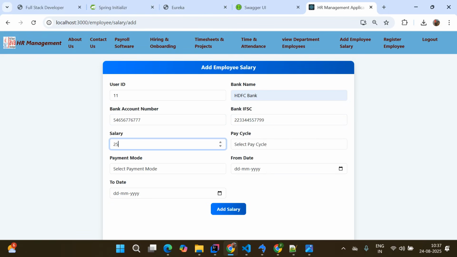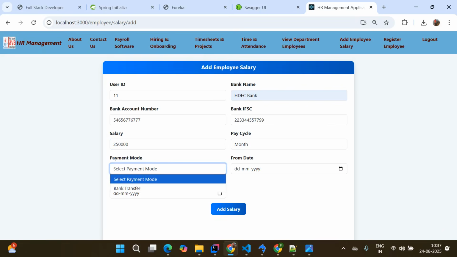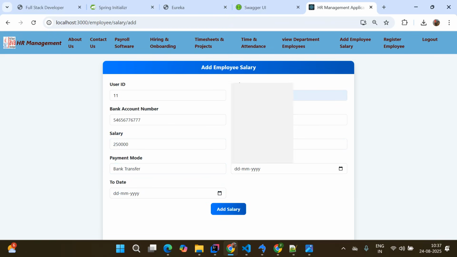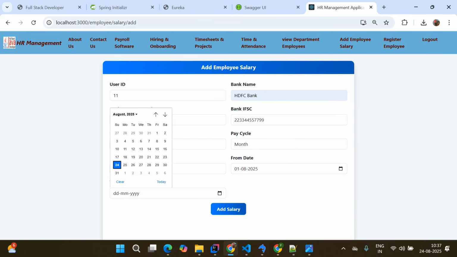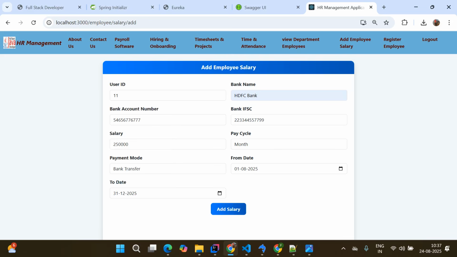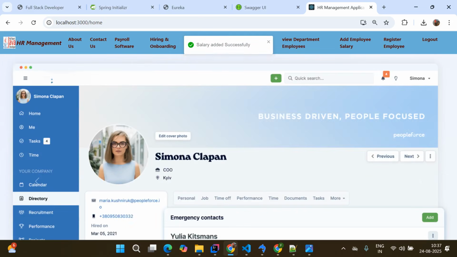This will be 2,50,000. Now simply give the pay cycle as per month. Then we are giving payment mode as bank transfer, and we are selecting it here. This will be the start date, you can simply consider. And we need to pass the end date as well. Then I'm passing the end date here, which will be 31st of December. You can pass any date actually. You have the freedom to pass it. Now simply click on add salary. Then see, salary is added successfully.